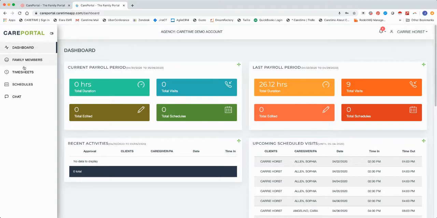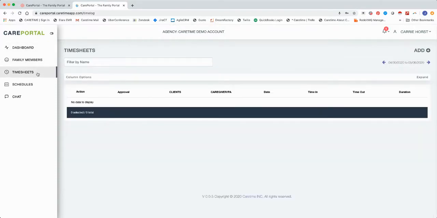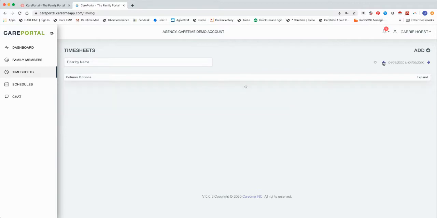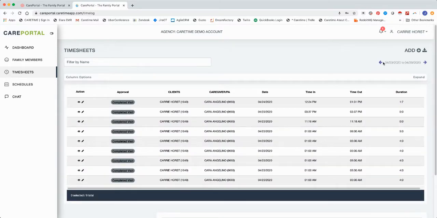From a consumer-directed standpoint, another main area that you'll be working in is the timesheets. So based on your permissions that are set up, you will have the ability to view, edit, or add timesheets. So if you're fully managing your own timesheet function, essentially what you would do is go and add each timesheet that's in here. Now you can see here that last week we have all these completed visits.